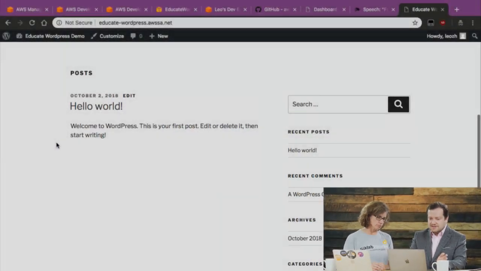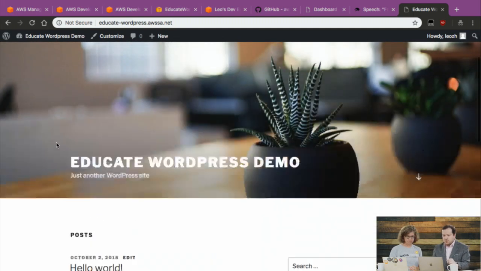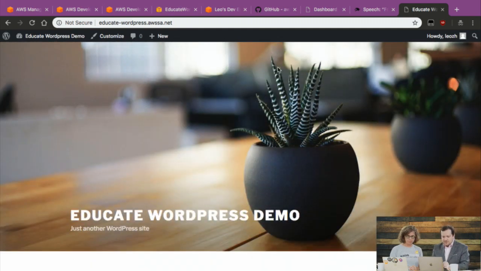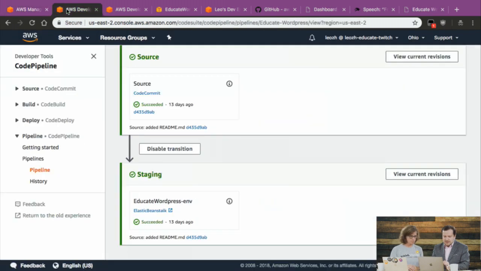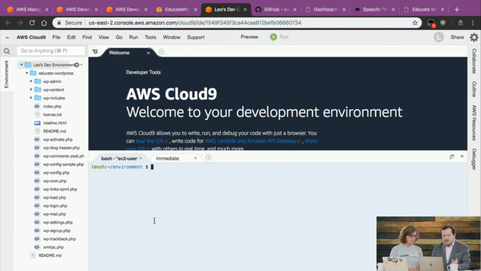But yeah, so this is my WordPress that I set up last week. Again, this is just stock WordPress, with my Hello World post. So what I'm going to do first is go to Elastic Beanstalk here again. I'm going to actually go to my Cloud9 environment. Let me find which tab it is. Here we go. So this is Cloud9.